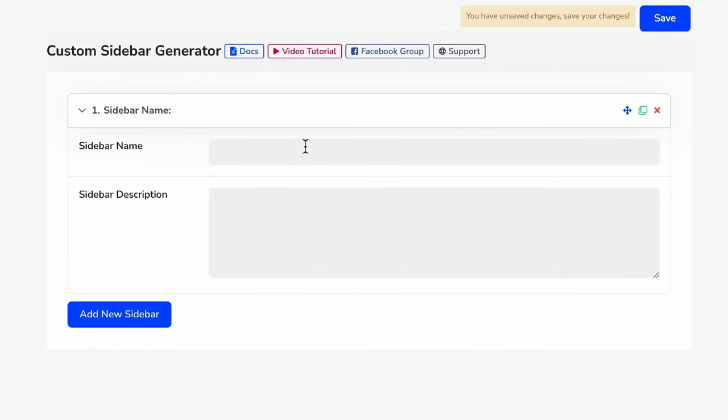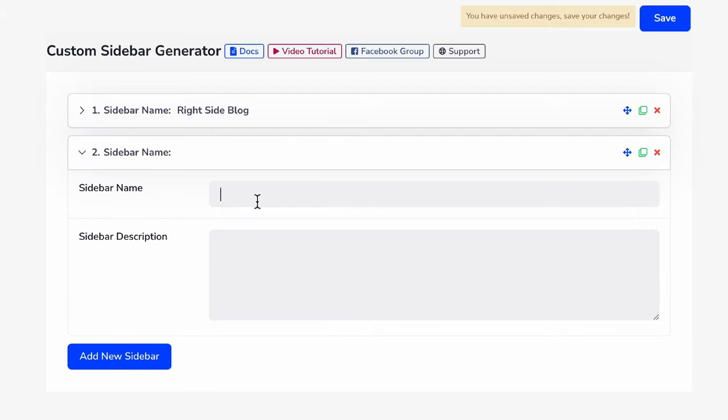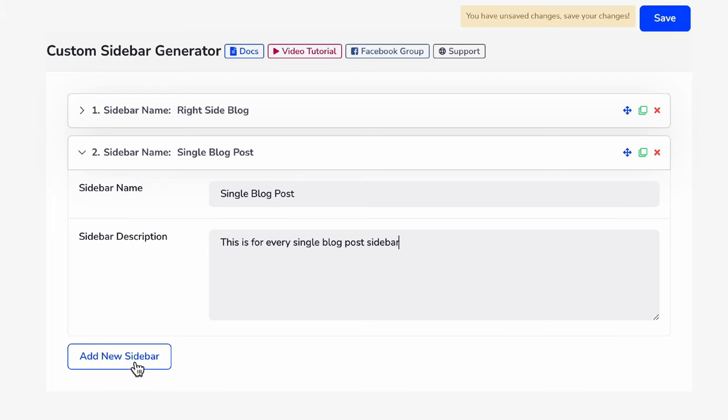Let's name it something like right side blog, and the sidebar description: this sidebar is for the blog page. And add a new one, it's for the single blog post. This is the sidebar for every single blog post. You can click the add new sidebar button again and again as much as you need.